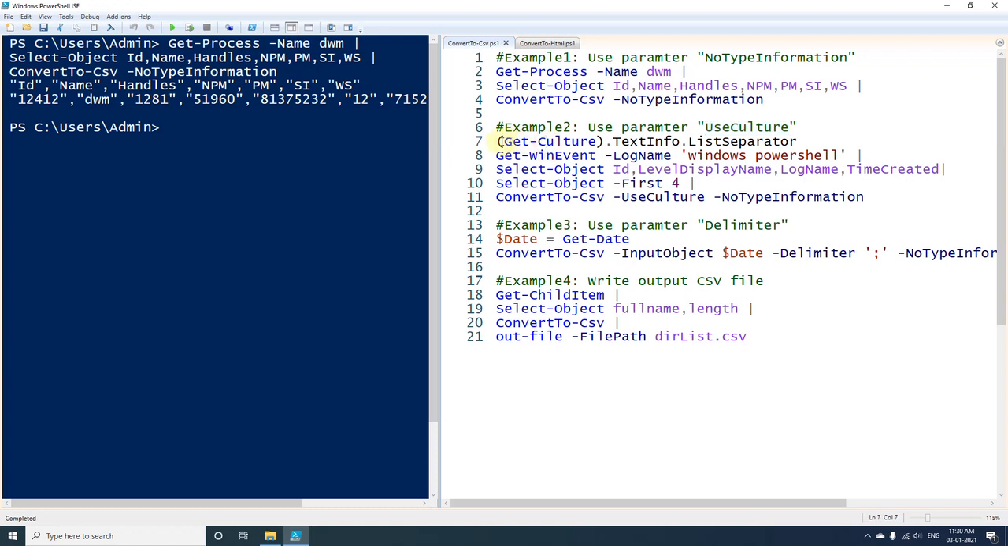Now moving to the next example, here we have used the parameter called UseCulture. So first of all, if we want to verify any culture, then this is the cmdlet. We have to use the cmdlet Get-Culture, and after that we have to use TextInfo, and after that we have to use ListSeparator.